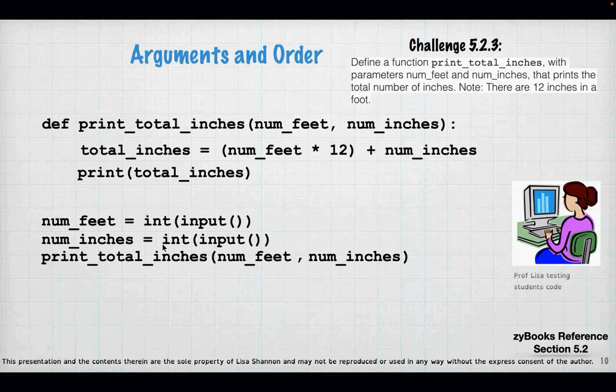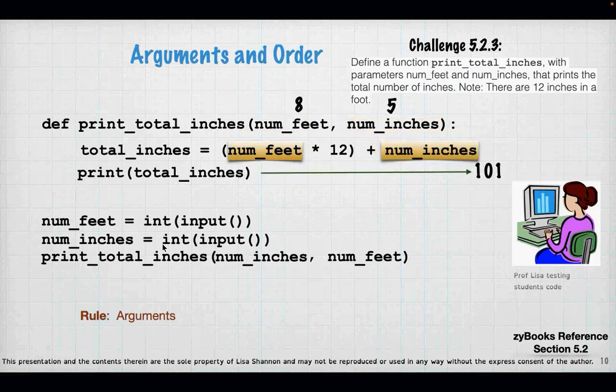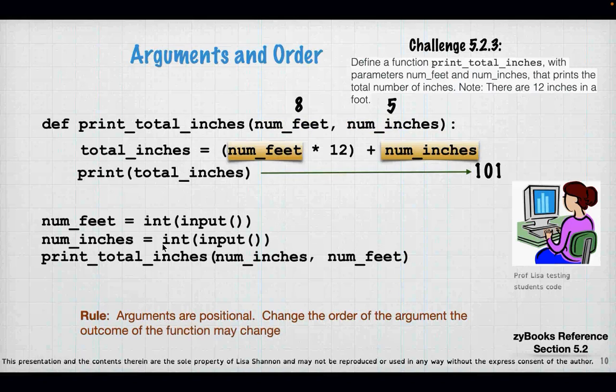Okay, so now we're going to do this again, because I'm going to talk about arguments in order, which I just brought up in the last slide, but we're going to talk a little bit more about it. So here, I'm going to mess up num feet and num inches. So now I'm going to say num feet is 5 and num inches is 8. Now I've got num inches comma num feet. So the value 5 is going to be placed in the num inches variable, and 8 is going to be placed in the num feet variable, and I get 101. So my calculation changes when I change the order of the arguments that I'm using to call the function.